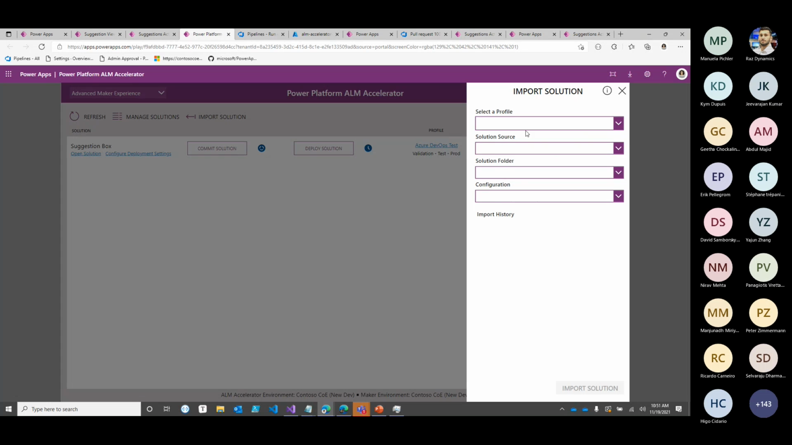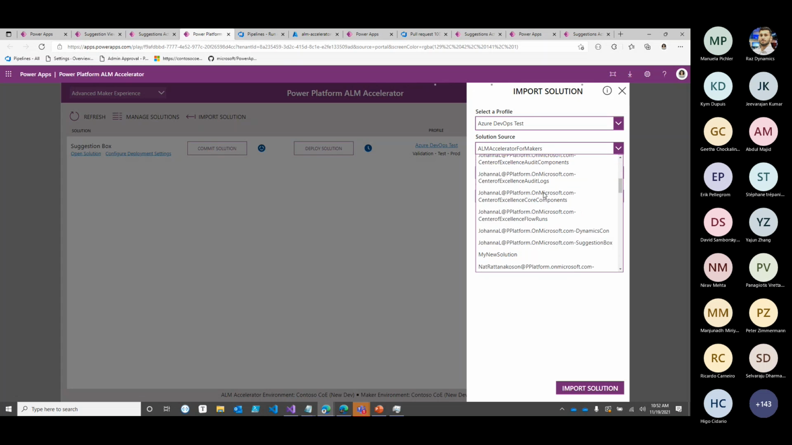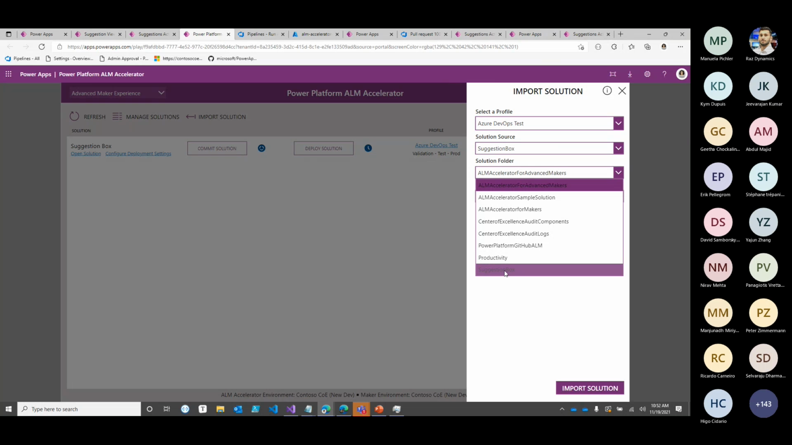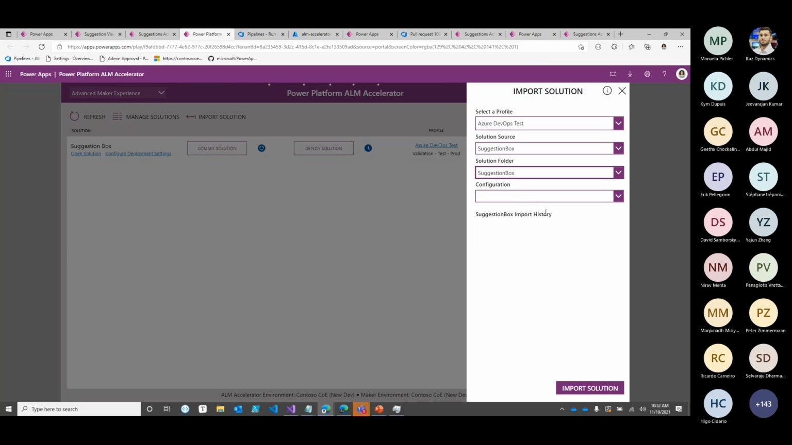On the import side, if I select this one, and let's say I want to pull in suggestion box branch, and I look at what's in the suggestion box branch, I've got a folder called suggestion box. I can import that solution essentially from source control. So that's the import experience. I'm not going to do that right now because we've got an ongoing export going on.